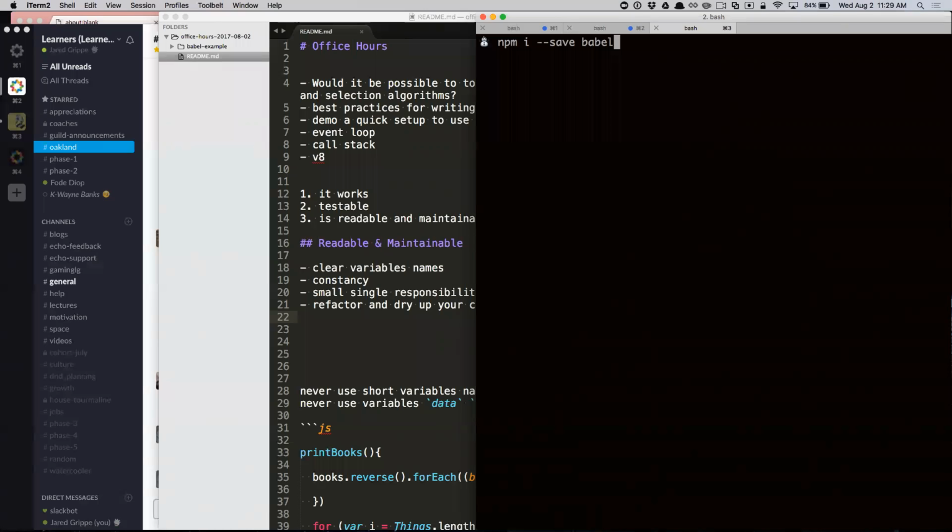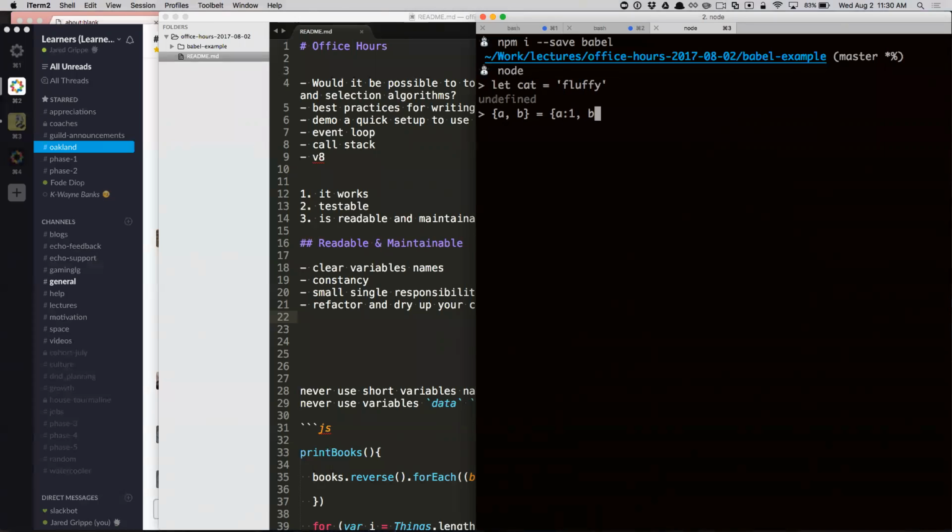In Node by itself, some of these features exist, right? We can say let in Node. We can do destructuring in Node. And a bunch of these features that are newer to the language have been implemented in later versions of Node. So a lot of the stuff that you might think you need Babel for, like arrow functions, you don't need in later versions of Node. You don't even need them in a lot of newer versions of browsers, right?